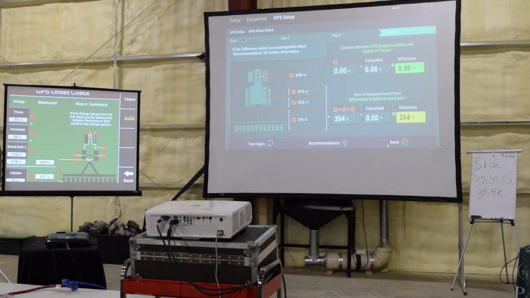And it's going to say, okay, this is what you told us for measurements. This is what we saw. Here's the difference. Now this one's getting cut off a little bit here. They should be pretty tight. Okay? If you're running RTK signal, I would like to see you less than 6 inches.